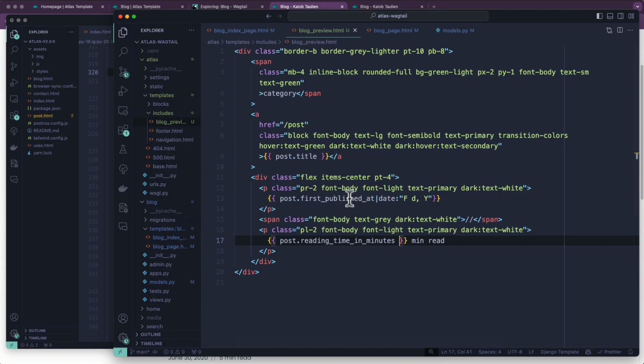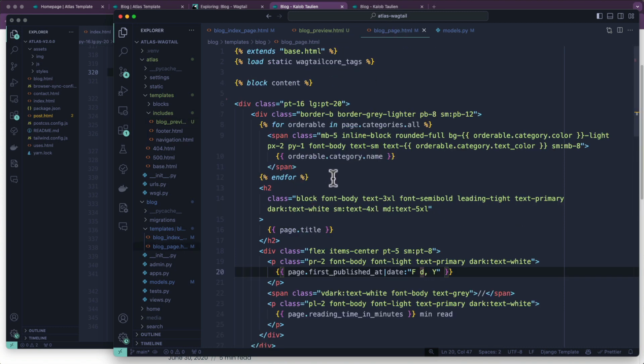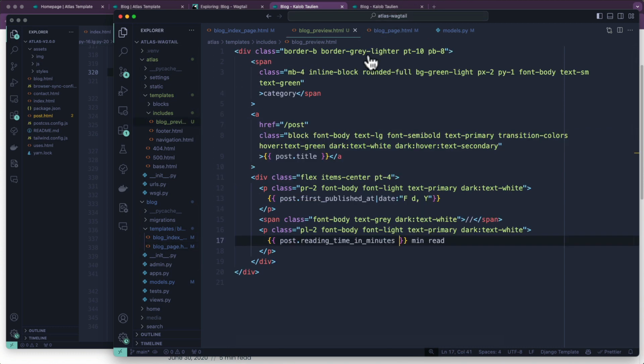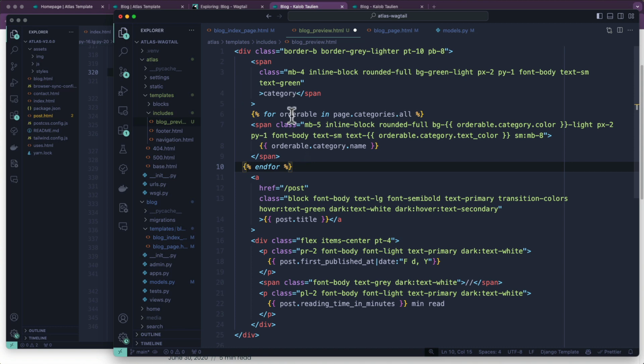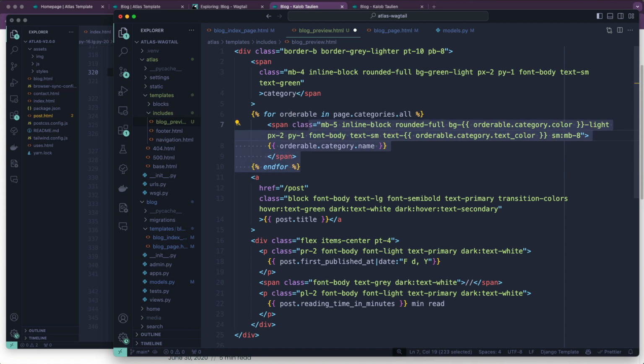And then we need categories. In here, we can literally steal this from our blog page for the most part. This is what we did in the last lesson. So we're going to copy that, and then we're going to paste it in there. A lot of copy and paste.